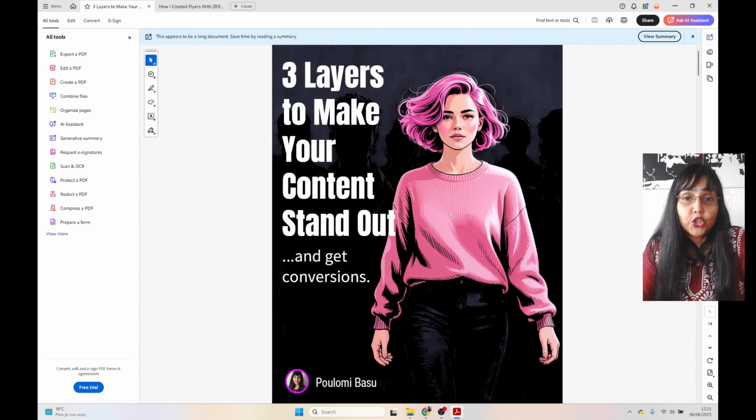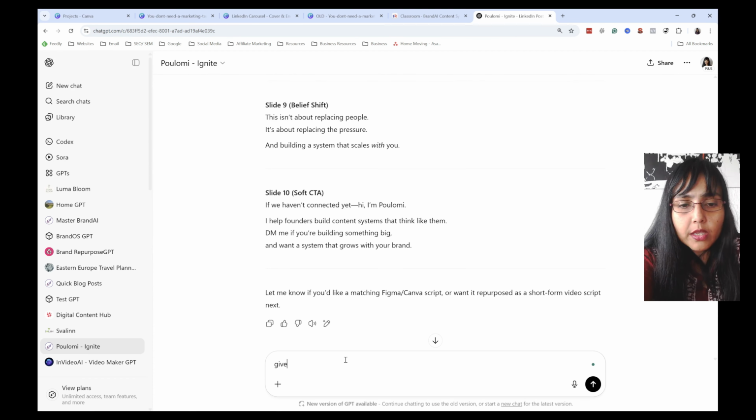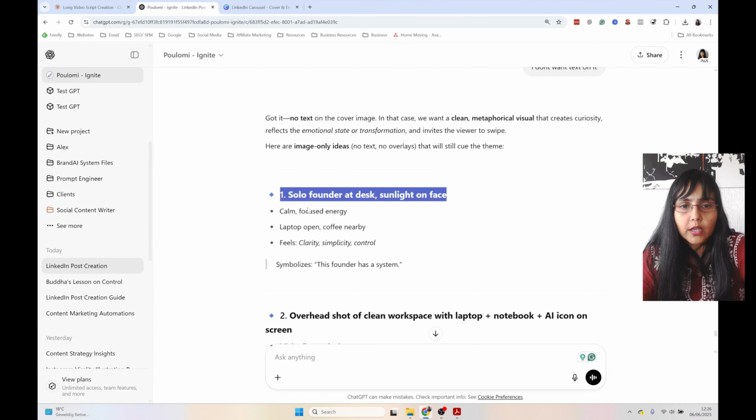So now I need to create the cover image. To create the cover image, I have to do two things. First, I have to get ideas on what image I want to create. And secondly, I have to generate that image in a certain style. I'm going to first ask for ideas: give me ideas on what image I should use for the cover. No, I'm going to go with this one.